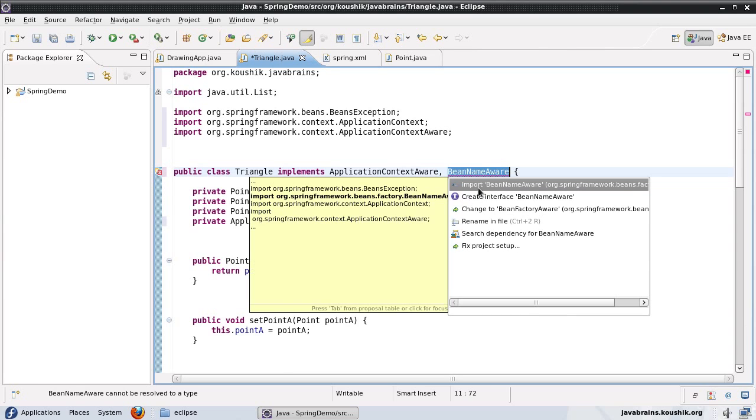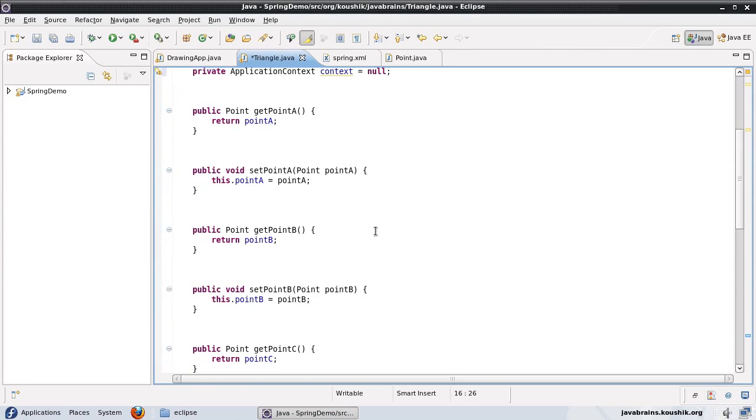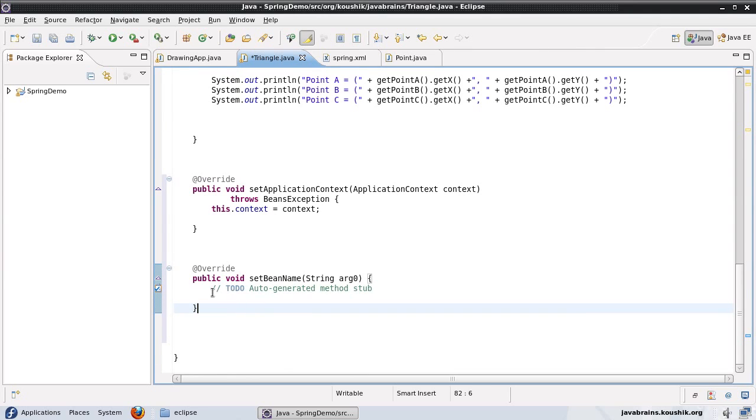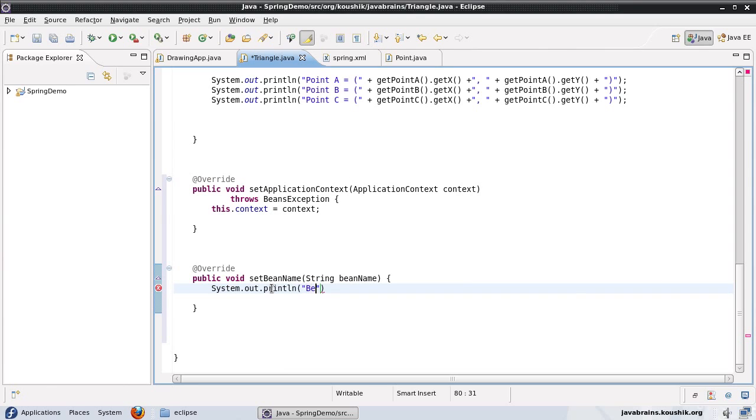So we need to do the import as well as implement the methods. So it's going to be just one method. If you say add unimplemented methods, it's going to give you a setter again. So you will get the name of the bean as the parameter. So I'll call this bean name, and here I can have a member variable, and then I can print out the bean name. I'll just print out a bean name just to demonstrate. Bean name is, and I'll add the bean name.